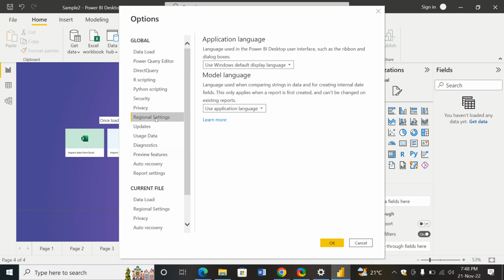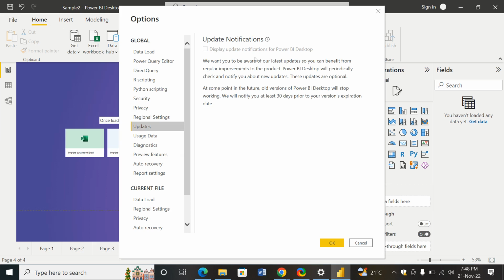Then we have the regional settings. We've talked about that. That is basically about the language. Then we have updates, and we talked about these update notifications. So we want you to be aware of our latest updates. In case you want the update notifications, then you just click there.